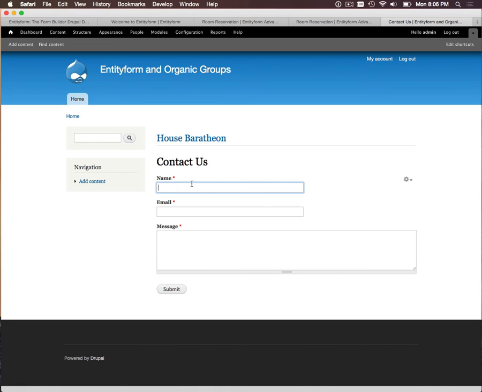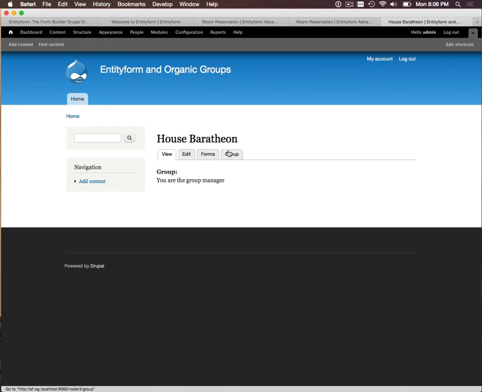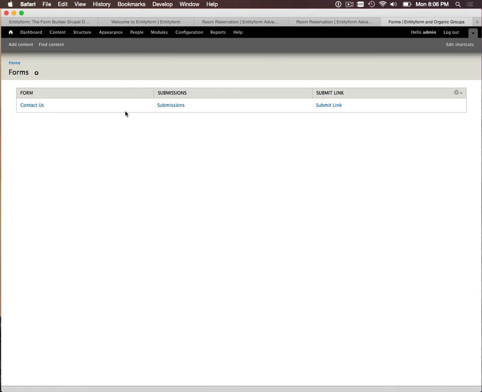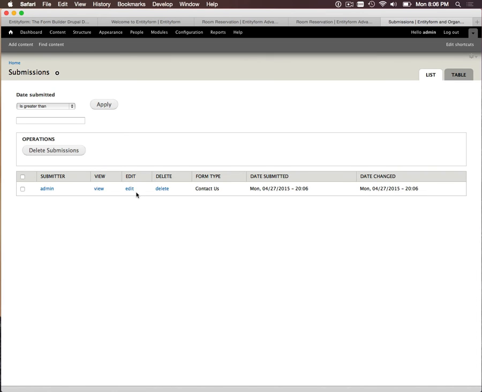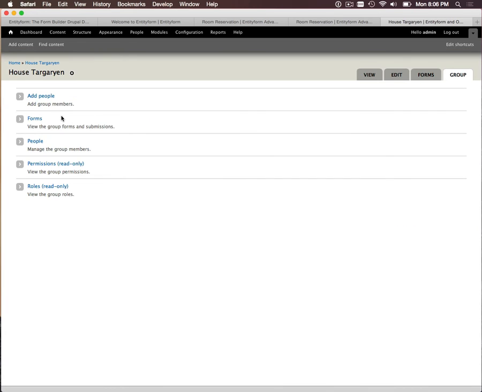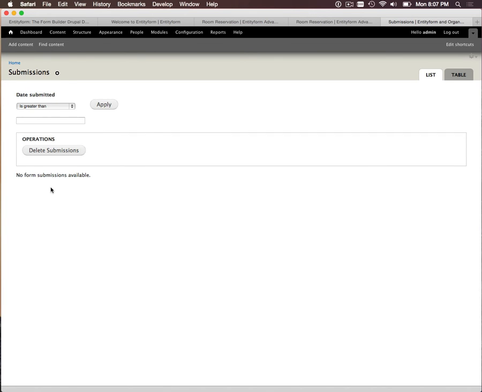So then you can submit this form in this group context to this one group. And if I go back under the group admin interface, there's a forms link as well. If I look at the submissions here, I can see that submission I just made. But if I go back under some other group, then I can't see the submissions here.